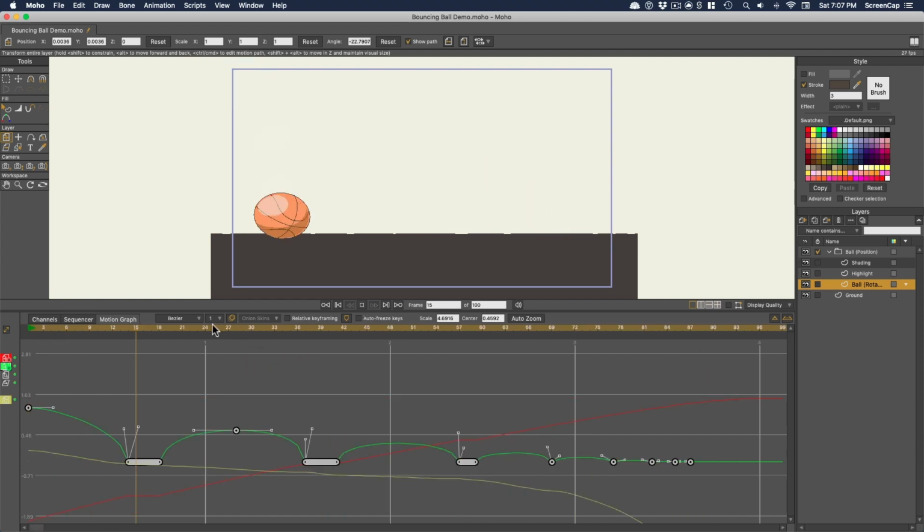Then I think I want to make some adjustments to the bounce curve. The nice thing about the motion graph is you always know exactly what you're controlling, so you can make changes without messing up other properties.